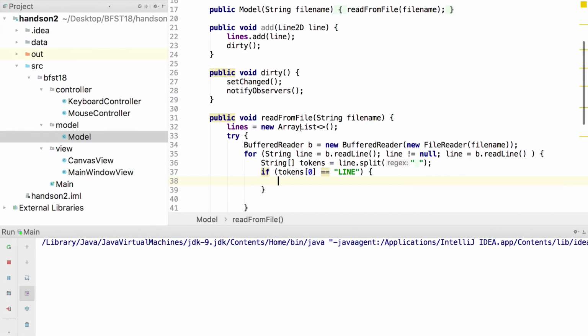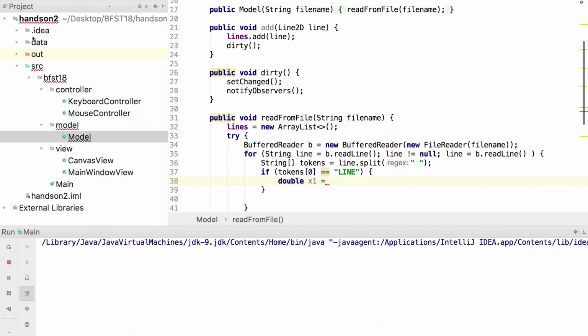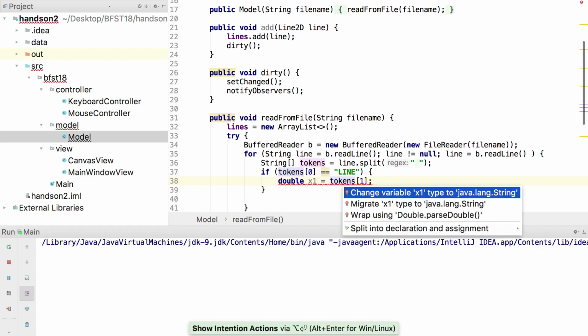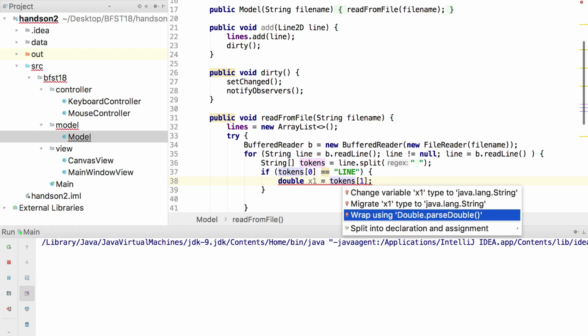So we can ask, is the first token line? And if that's the case, then we want to read a lot of coordinates. We want to read this very first coordinate, and that is stored in tokens 1. But we have to make a double out of that. And I just wanted to check that IntelliJ is very intelligent.